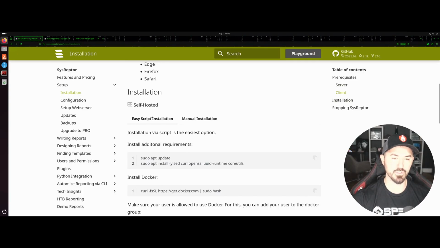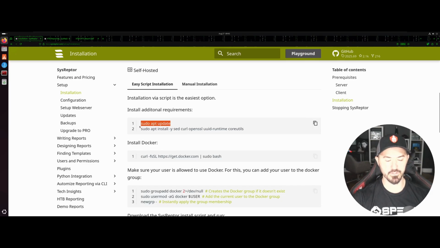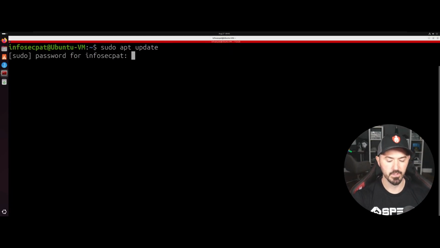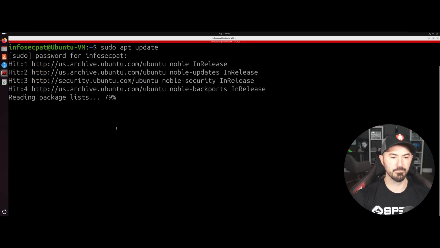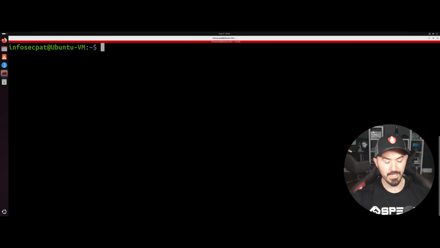So self-hosted, this is what we're gonna do. We're gonna do the easy script installation, and we're just gonna follow these steps and see what's up, right? First things first, you always wanna make sure you do your updates. So let's just copy that first command, throw it into the terminal, enter my fancy password, and let's see what's up. I just installed this, so nothing really should be yelling at me right now.